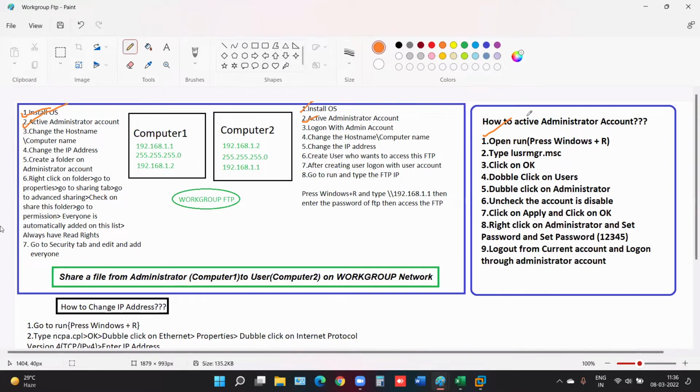Then click on OK. Then double click on Users. Then double click on Administrator. Then uncheck the account is disabled. Then click on apply. Then click on OK. Right click on Administrator and set password. Then set the password as 12345. Then log out from the current account and log on through the administrator account. All are clear how to activate administrator? Yes, sir.